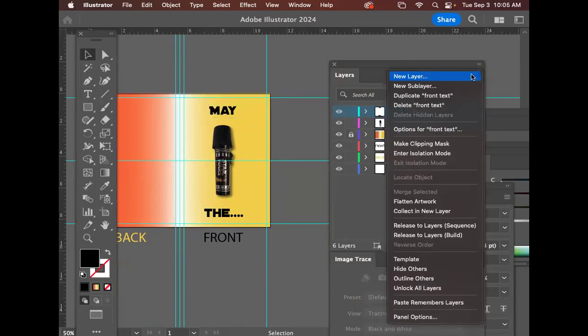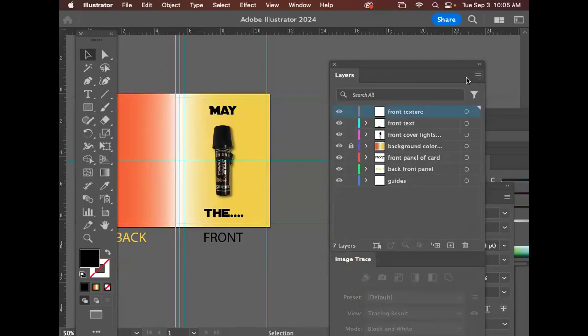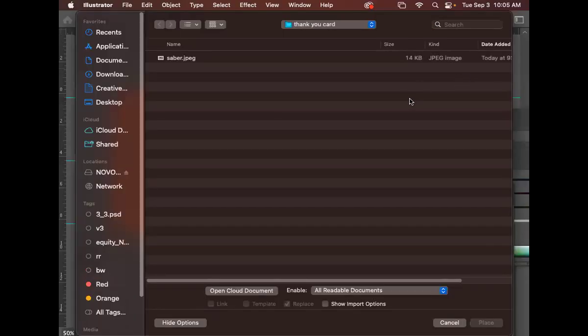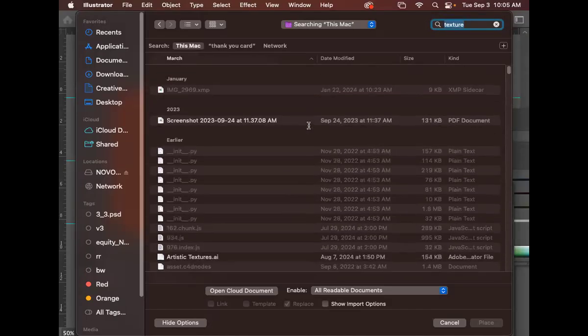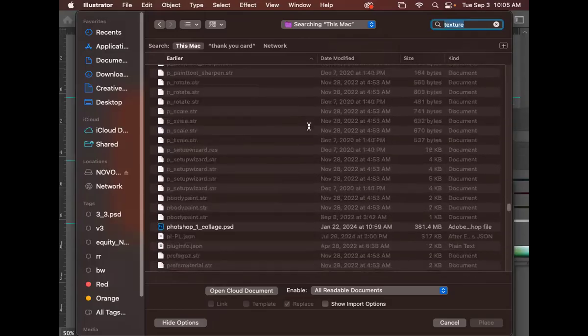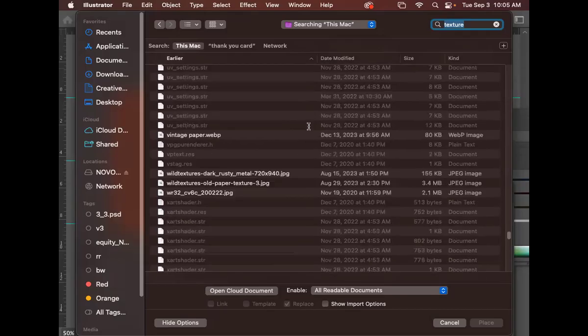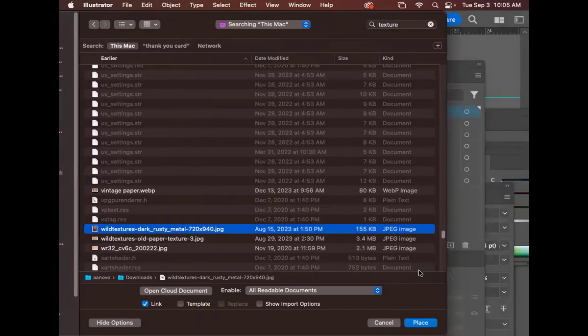And then what if I had a texture, front texture? Shift Command P, right? So you write front or back. Everyone see what I'm talking about? And you start putting your card together that way. Let me see if there's a texture. Oh, I like this one. Dark rusty metal.